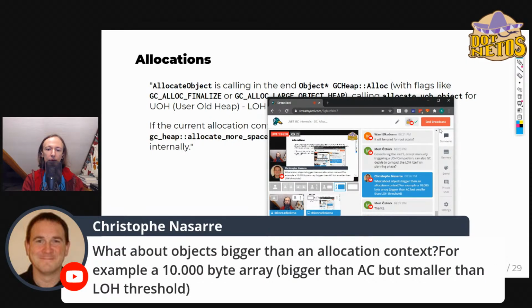Then what about objects bigger than an allocation context? For example, yes, then we will find a new allocation context big enough, like create a new one. Sorry for that.